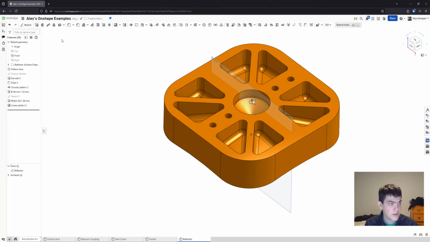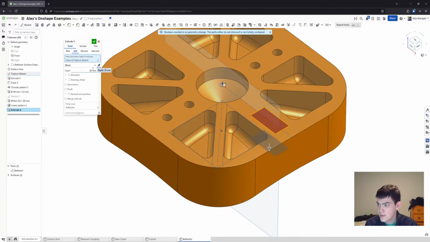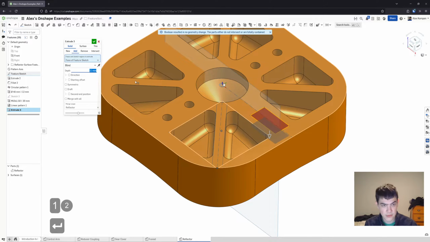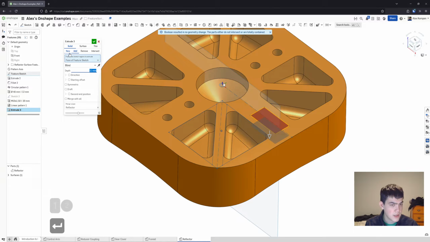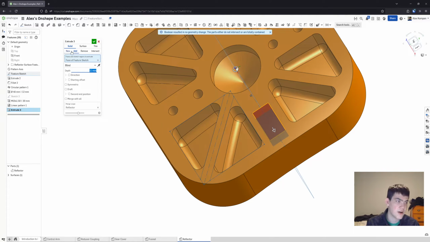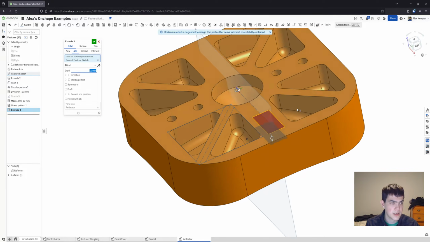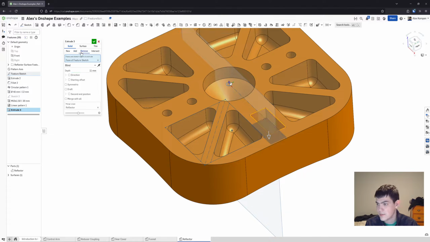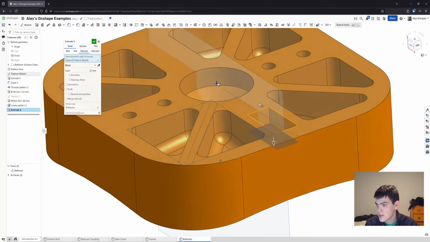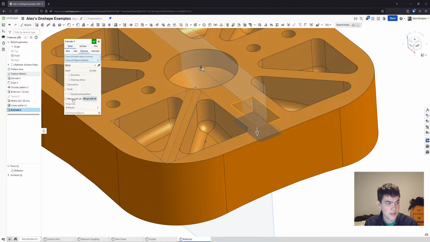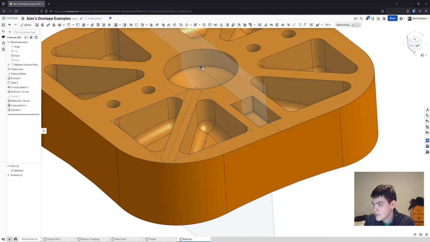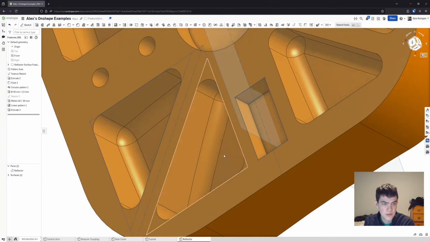Yep, and then we're going to extrude this cutout here to a depth of 11 millimeters. And here we can see Onshape try to change it to add automatically, but we need it to be remove. So we'll go ahead and change that. And then they have merge with all selected for no particular reason, but that's fine.